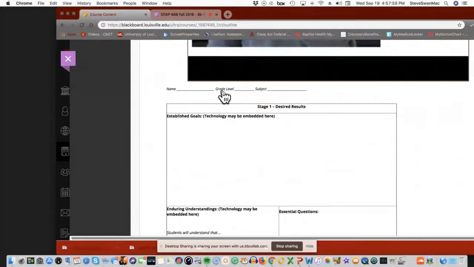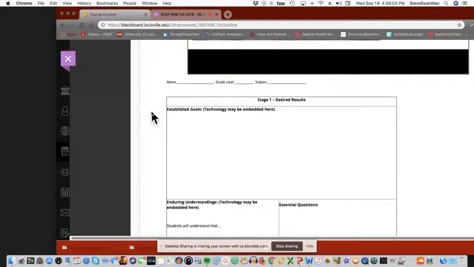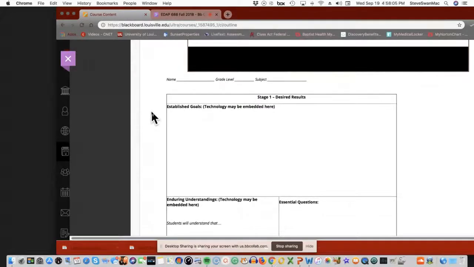Here we are. So let's look at the essential pieces here. So establish goals. Where are we going? Where are we going? And be careful about what he showed you just now. Don't take things from the textbook and add a pronoun to them.